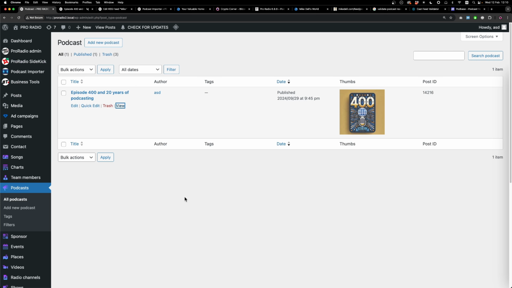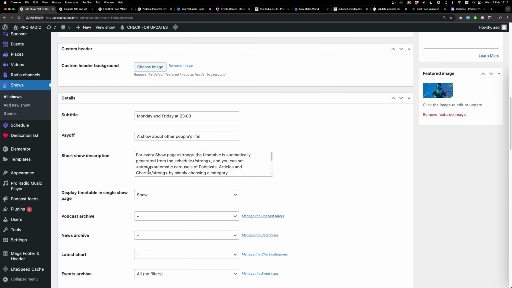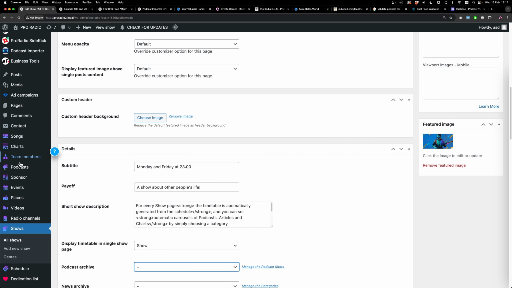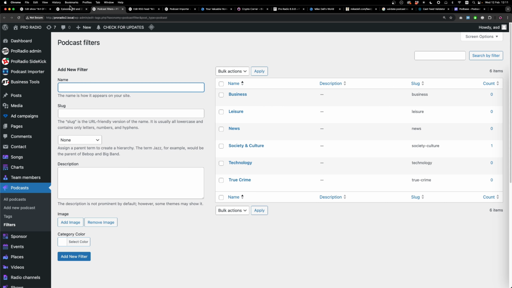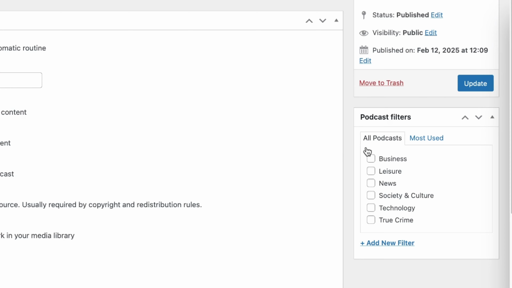Now, let's say that we want to link the podcast to an existing radio show. Each radio show has an option to link podcasts by podcast filter. As you can see, we have here the filters, which are the same available from the left menu under podcast filters. And these filters are the same that you can choose in the podcast RSS feed taxonomy options.